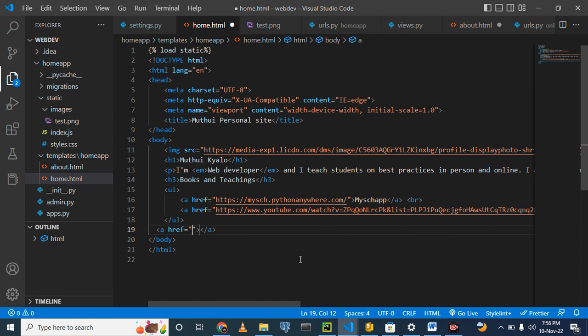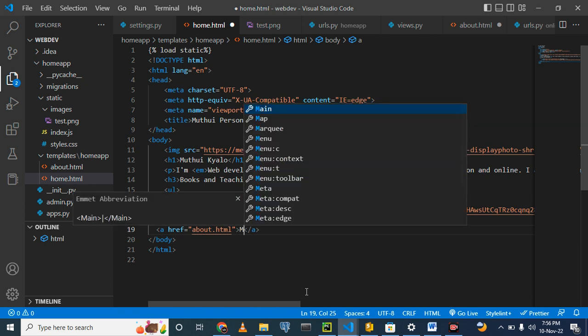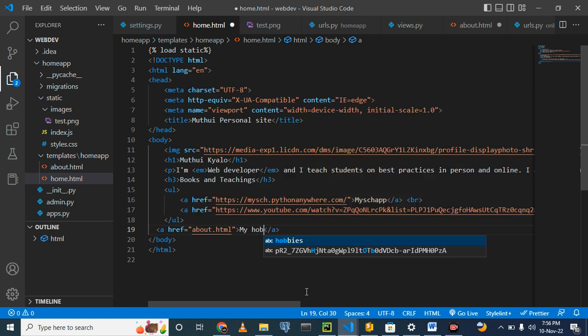This one you say about.html, and they should be my hobbies. My hobbies. So let me just say capital H here. So you can Control S, and you refresh the page.